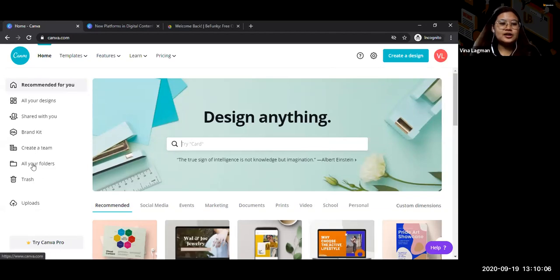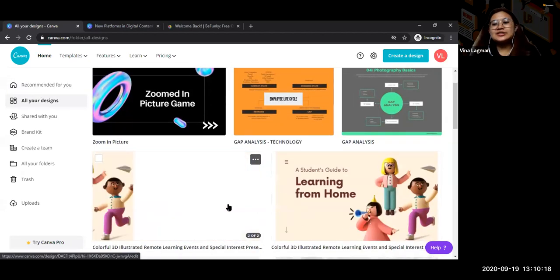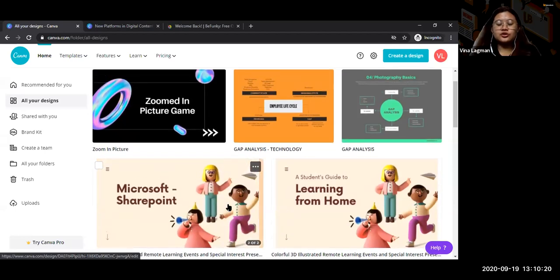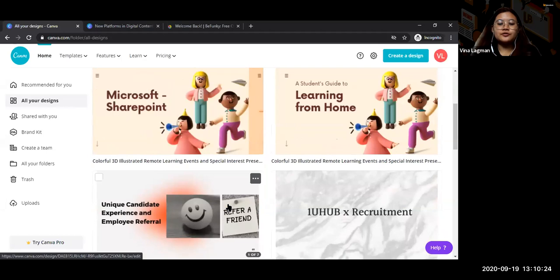And then for the vertical toolbar naman. So for the recommended for you, nandito na lahat ng templates na nabanggit ko kanina. And then for all your designs, ito yung mga existing presentation, mga nagawa mo, na-create mo, either presentation siya or photo.